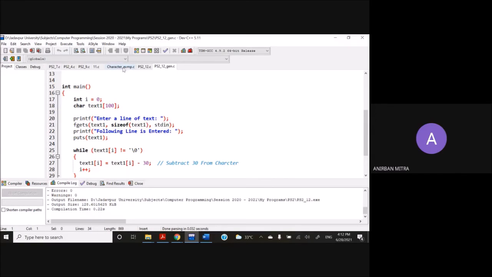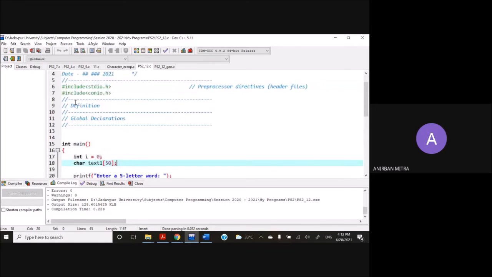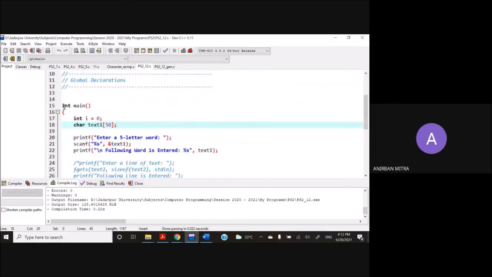The problem with this, that is using scanf, is that as soon as you put a space, it doesn't work anymore. So everything that is there before the space will be taken as input. Anything after the space would not be taken as input. Let me just show you, not in this program, maybe I can copy it out.